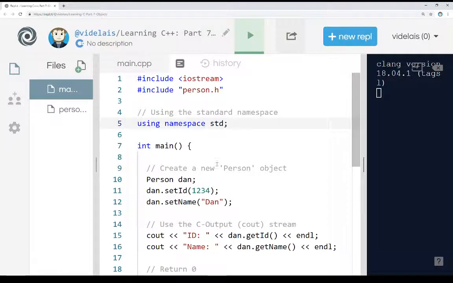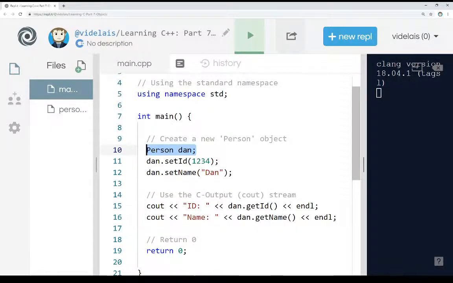So moving on from that, we see similar to in the previous video when I was using structs, I defined a blueprint and then I created an instance, created a variable based on that blueprint. We see right here, we're creating a new person object, Dan, based on the blueprint of person.